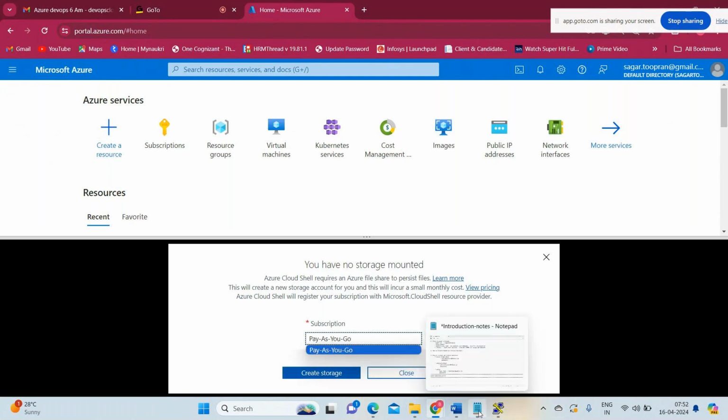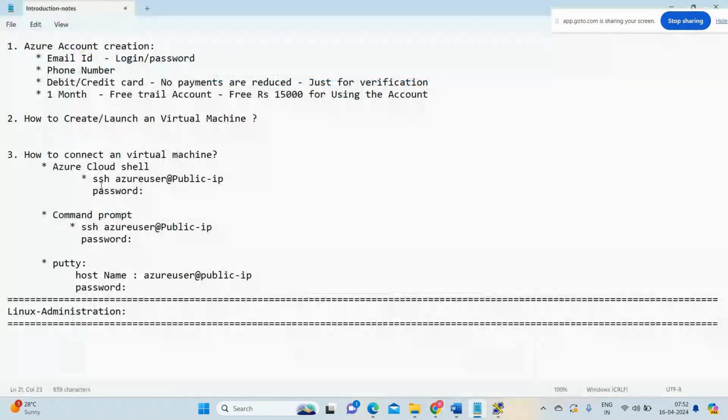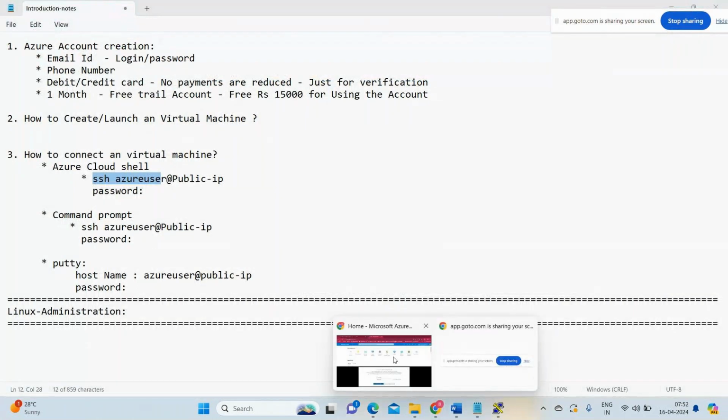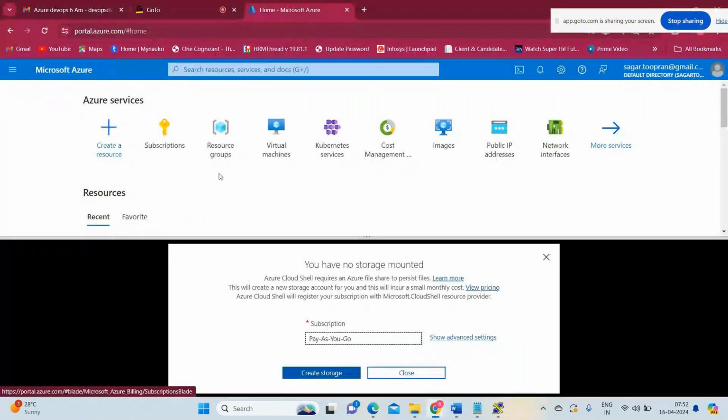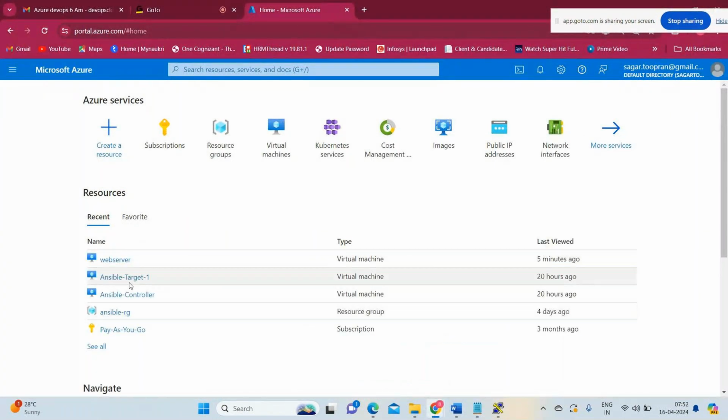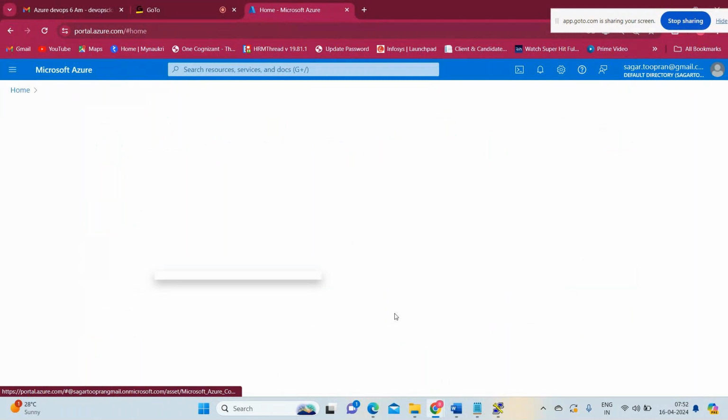Once you go inside it, just type this command: ssh user at the rate public IP of the machine. That public IP of the machine you have, you have to give it. For example, if I take this machine, maybe the public IP is there.